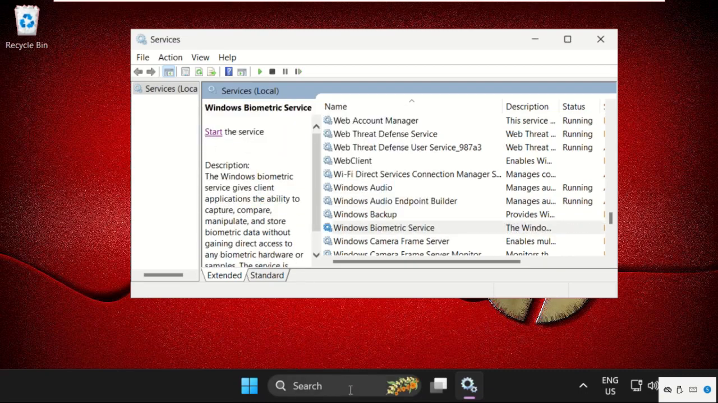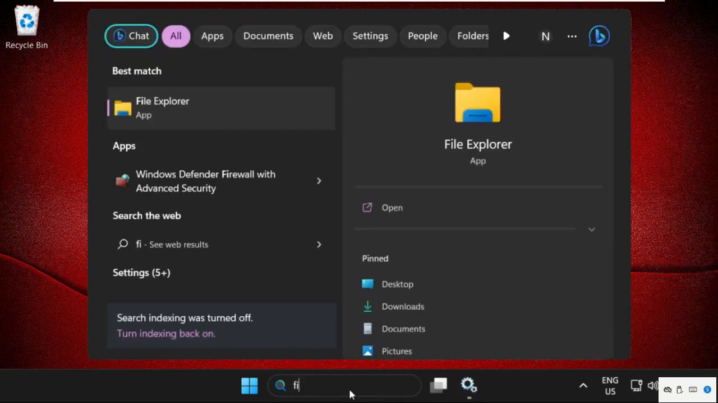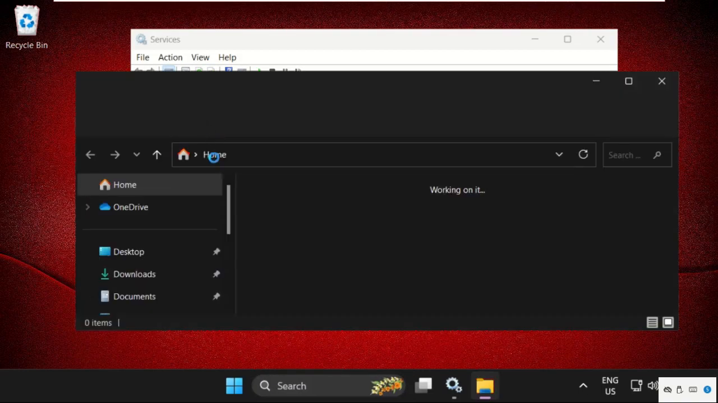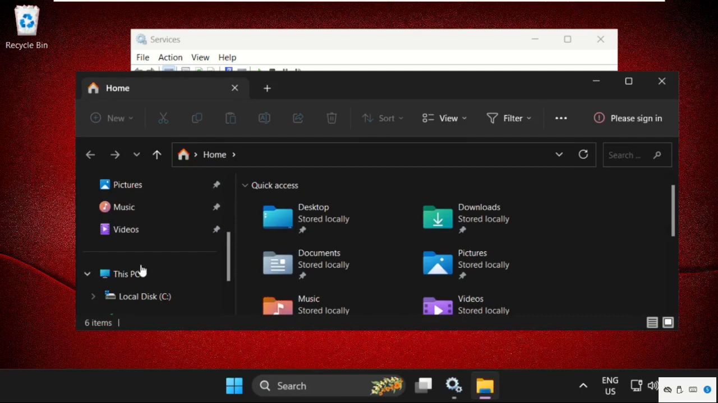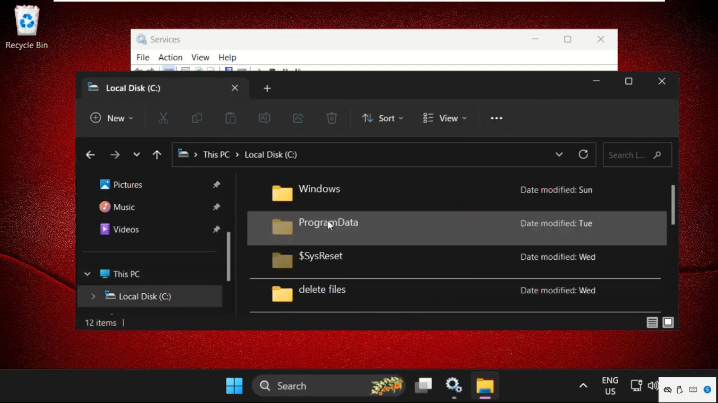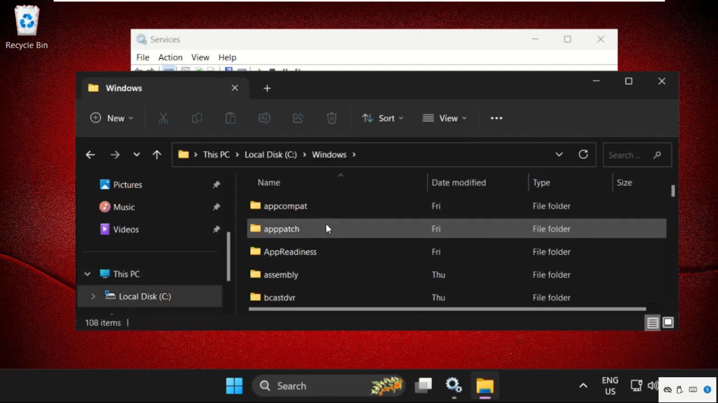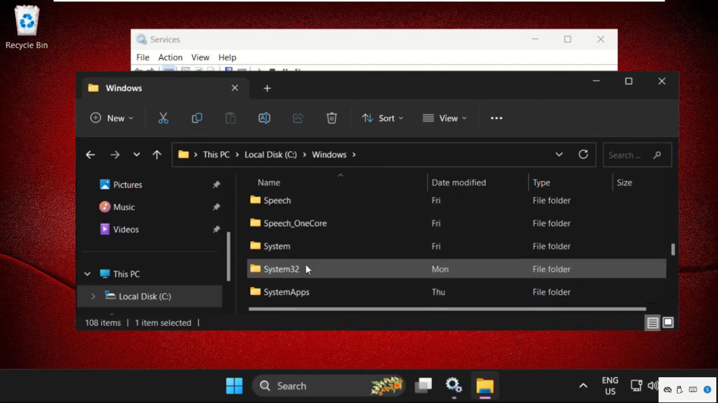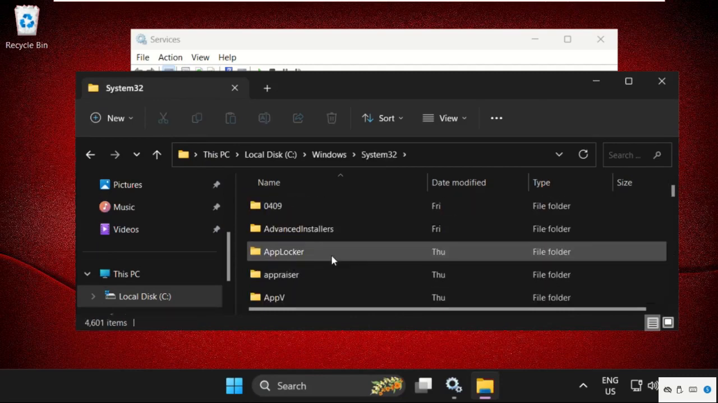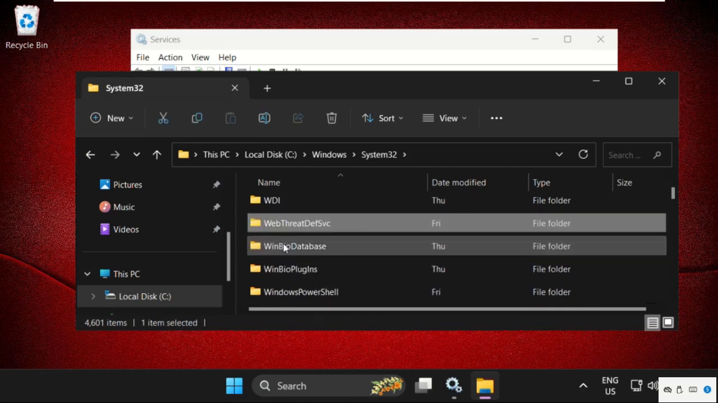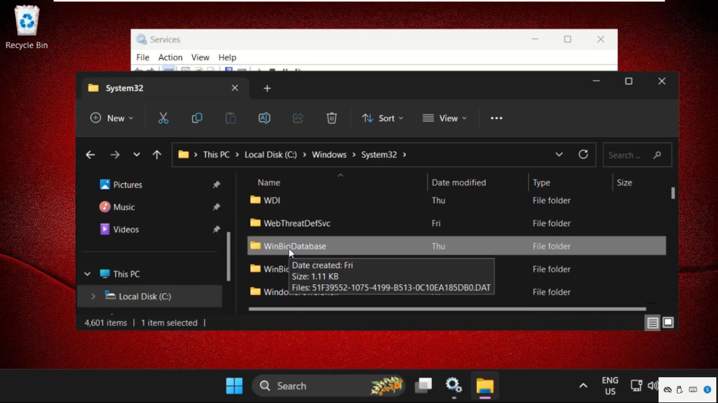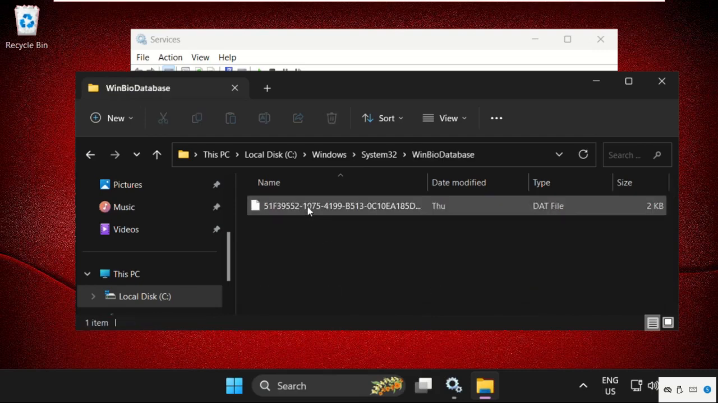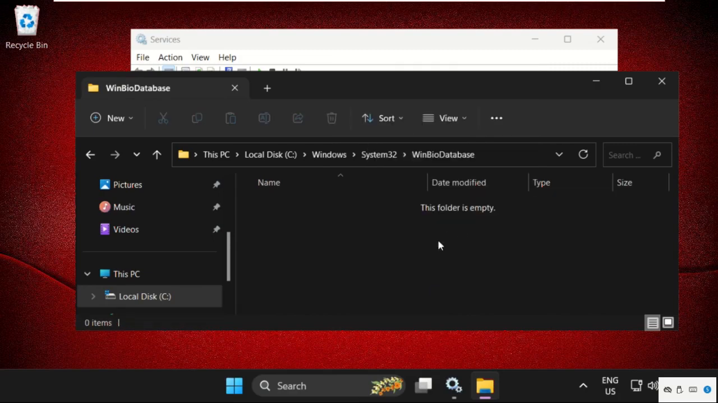Once done, go to search bar, type in file explorer. On this window, go to this PC, open C drive, then open Windows folder, and here find system32 folder. Simply double click on it to open it, and here find WinBioDatabase. Simply open it, and we need to delete this file. Right click on it and select delete.